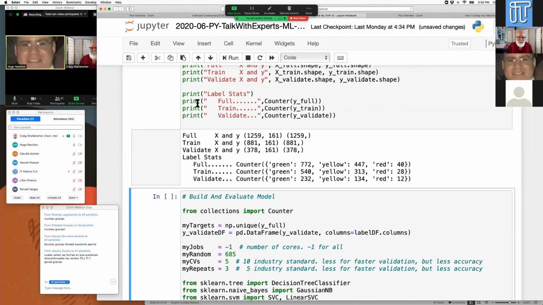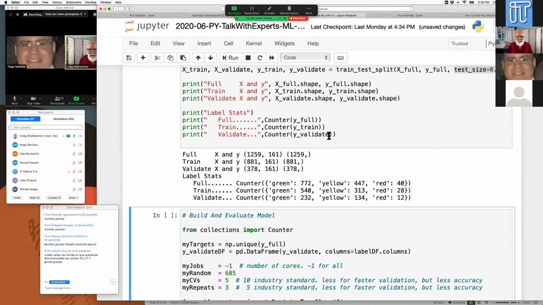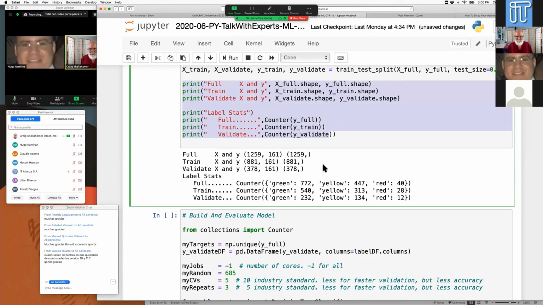And so here's just some output after we did the split. So you can see all the full data, the train data, and the validation or test data. I used the word validate, but that is also our test data. Now, there is more I could say about this, but I am not.